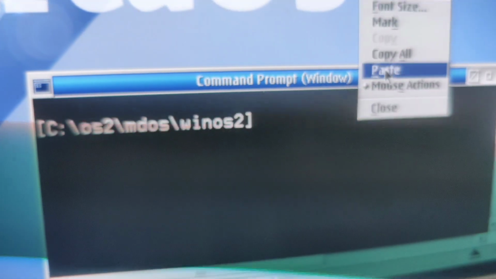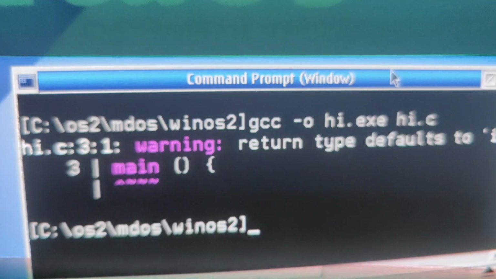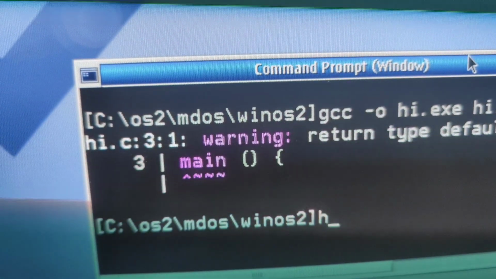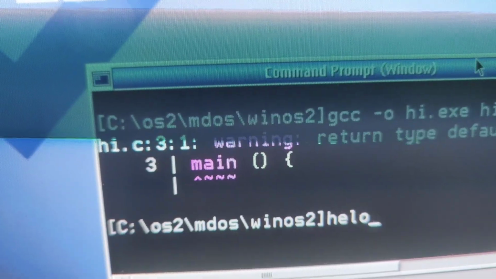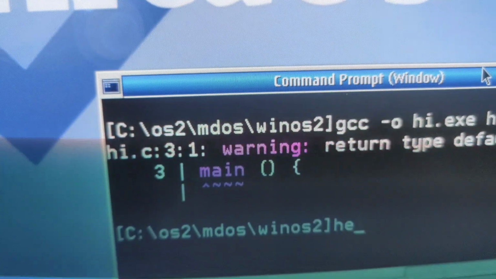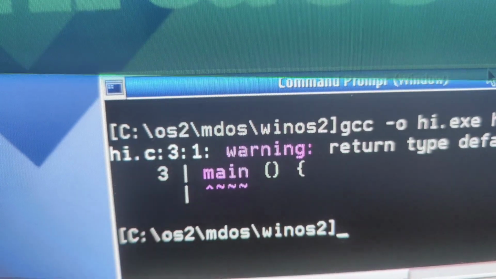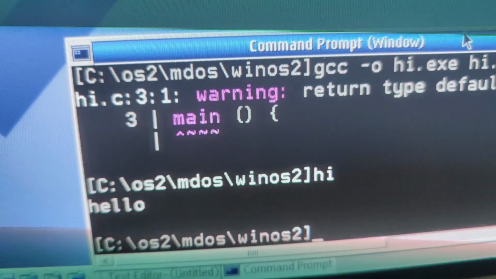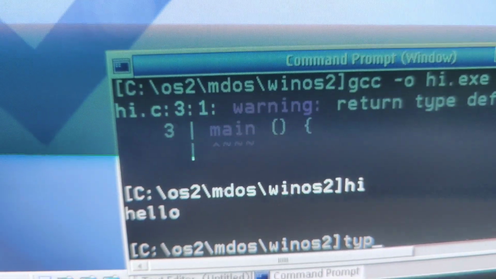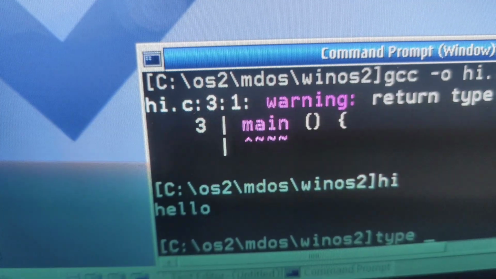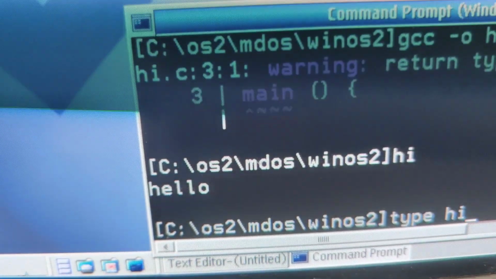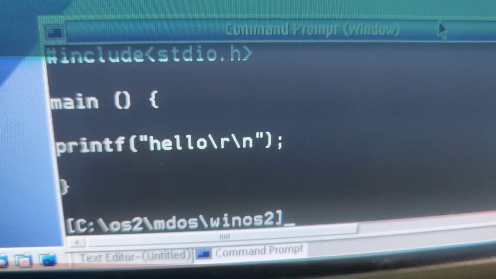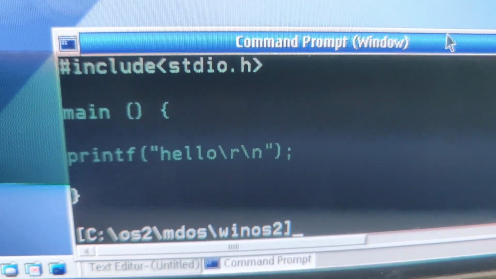So let's paste this. Yeah, little thing. But when I then say hello, no, hi, it's going to show hello. This is just a very simple C file, like just a hello world program, and looks like that.